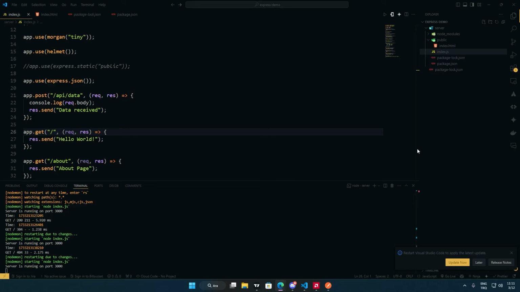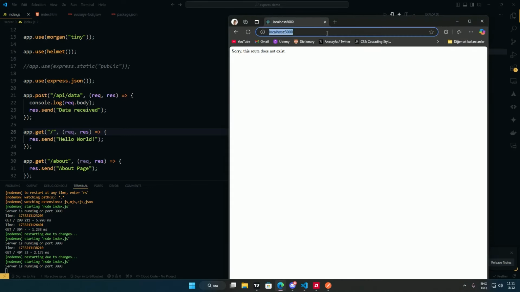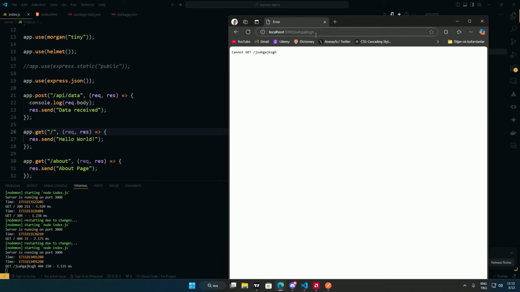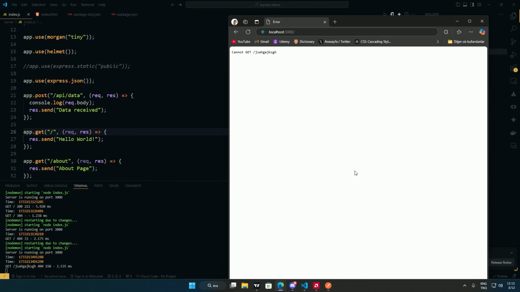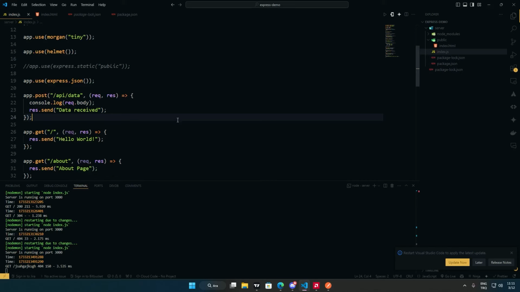Let's try visiting a non-existent route. For example, let's go to a random route, and it sends us a "Cannot GET" response. While this default behavior is fine for development, in production you might want to customize your error messages or log errors for debugging. So let's add a 404 handler in our project, a custom one that we create for ourselves.